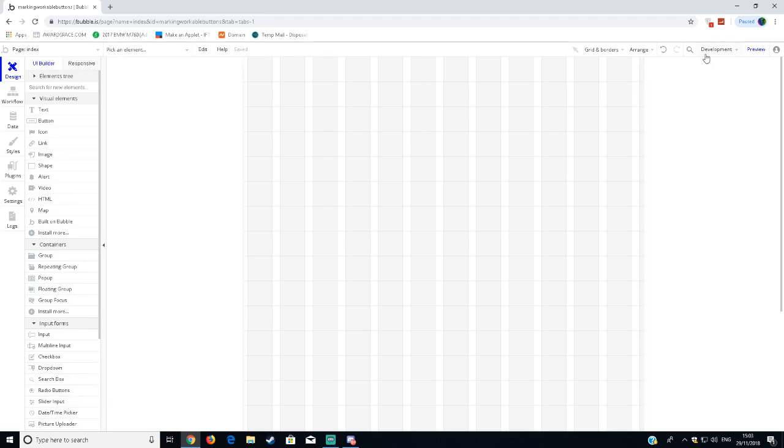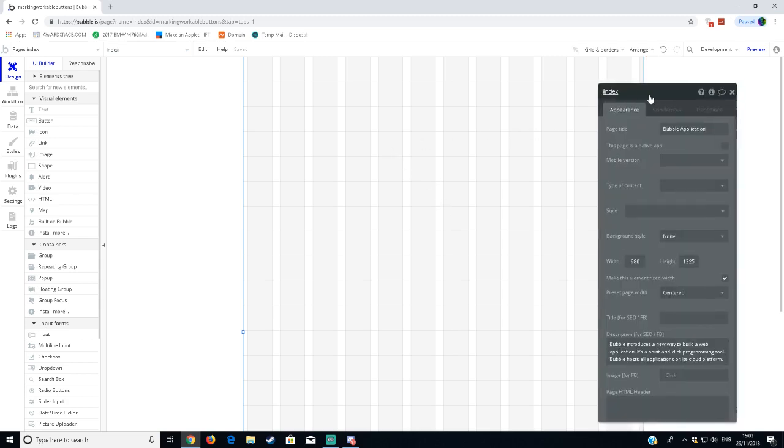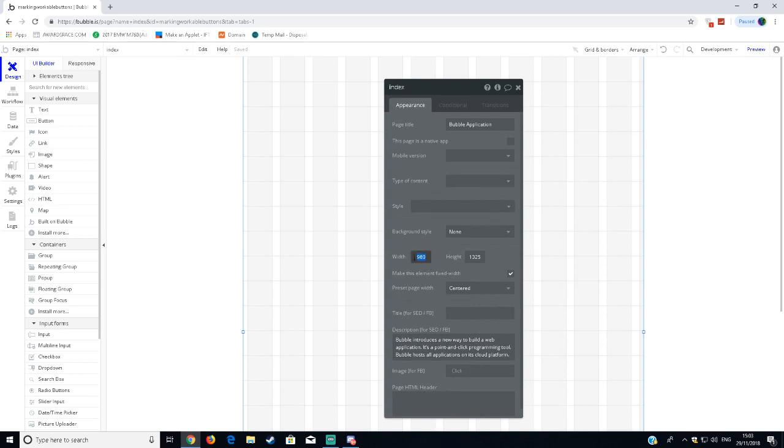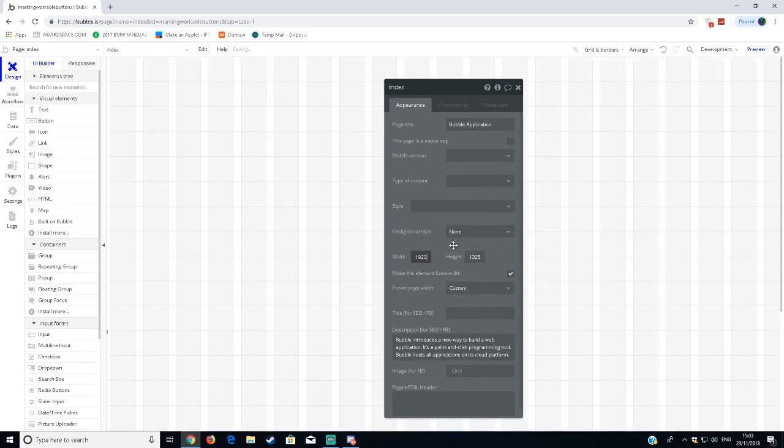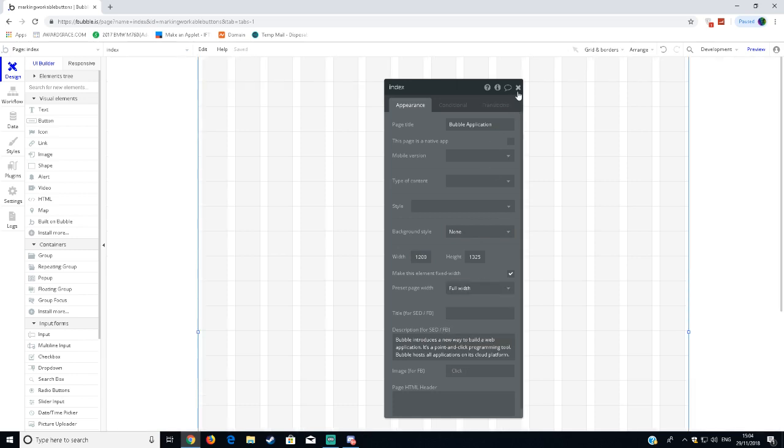So, over here we have our little build page. That's what I'd call it anyway. What we want to do is double click it, drag, and change this to about 1920, or the full width, which is 1200 by 1325. And that's all we want to do for this.